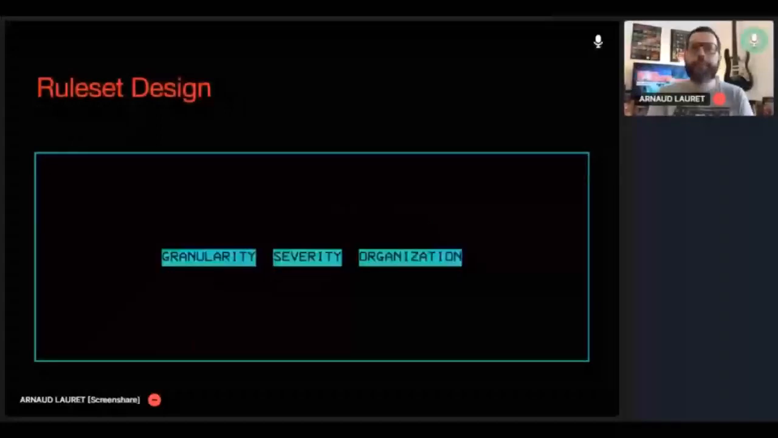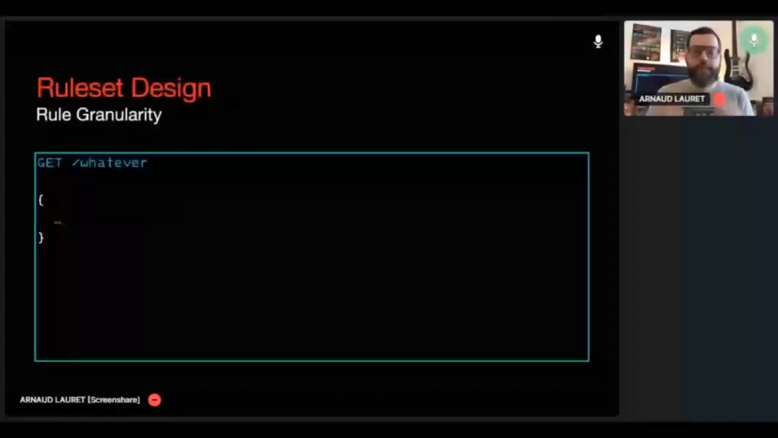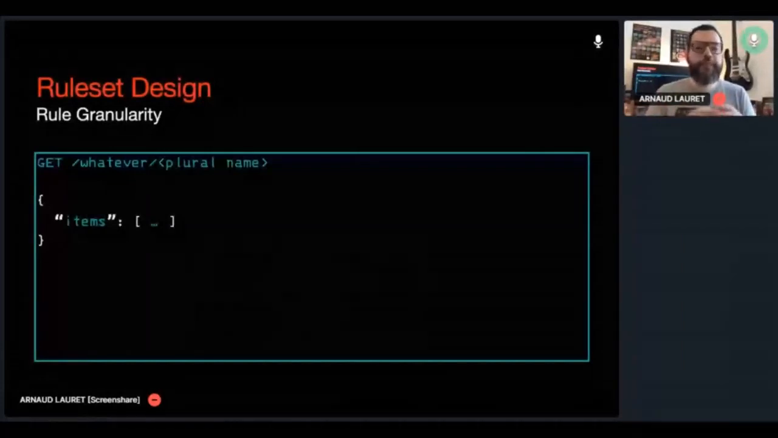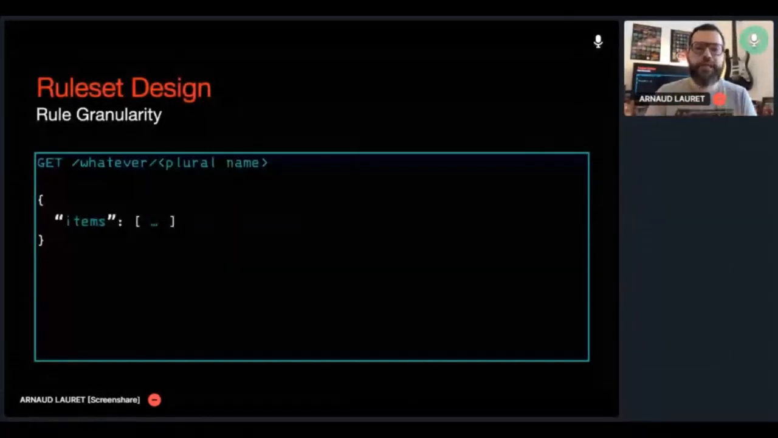Let's talk about granularity first. If our guidelines tell that all responses are objects and not strings or arrays, for example, and that a GET /whatever/plural-name always returns a list of resources, and this list is represented as an object containing a required property named items, which is a list of resources. And each item in this list must be an object and not a string or a number.